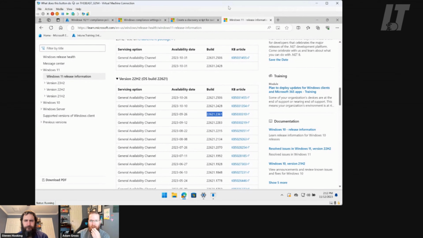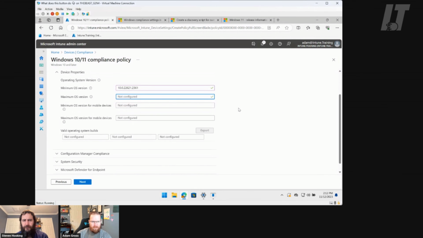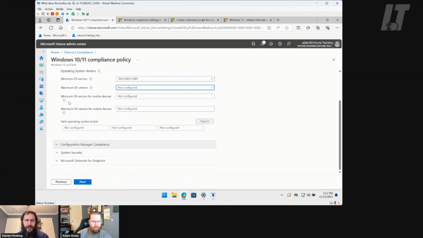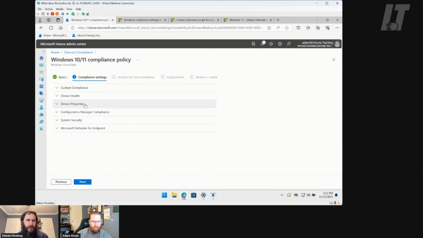September release. Perfect. So I think we can say that's going to be our minimum. Yep, that's our minimum. And then we're going to leave all of the rest blank. We don't need to set the valid operating system build. We don't worry about that.